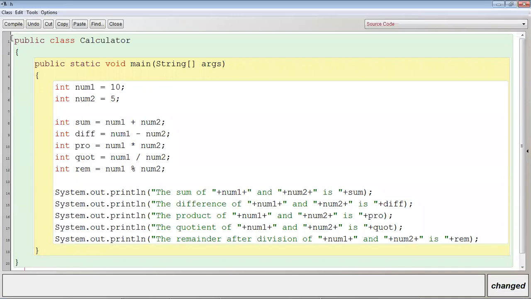Now what is there in the program? The name of the class is calculator. Public static void main string array args. I have declared two variables, num1 and num2, with values 10 and 5. Then I have added the values of num1 and num2 and stored the result in the variable sum. I have subtracted num2 from num1 and stored the difference in variable diff. Then I have multiplied num1 and num2, and the product is stored in variable pro. Then num1 is divided by num2, and the quotient is stored in variable quot. The modulus operator gives us the remainder, and we store it in variable rem, and then we display appropriate messages.